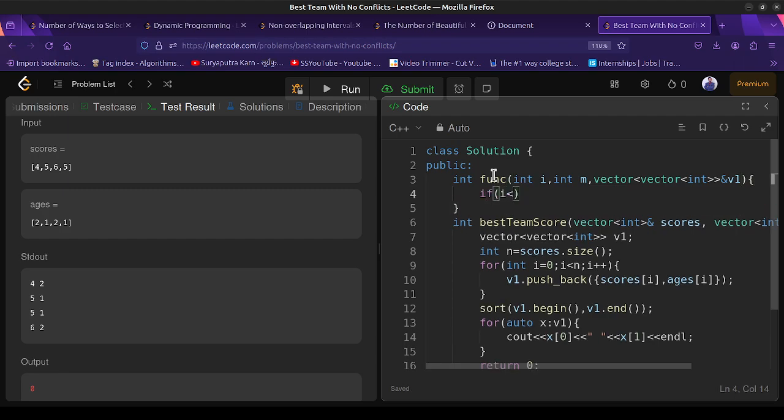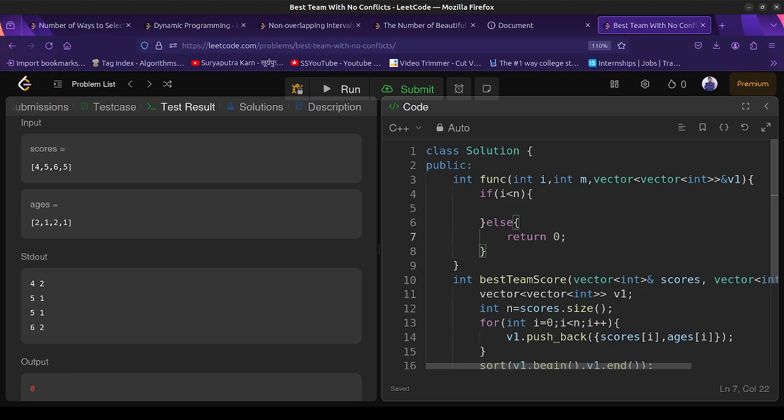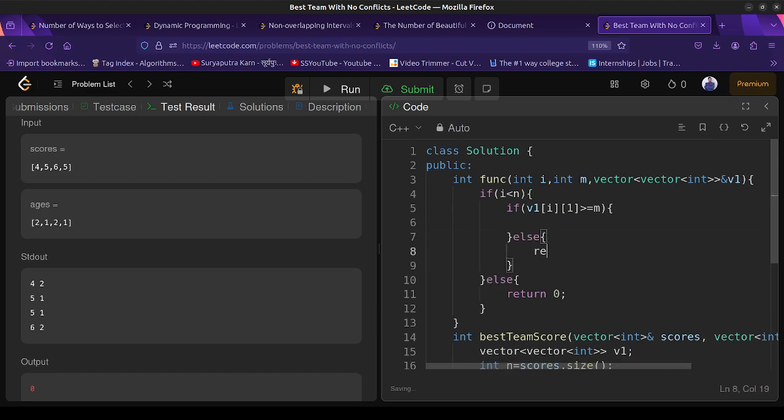I have to ensure that I am within the range. If I am not within the range, I just return 0. And if I am within the range, I will check if the current age is greater than or equal to the present age, the value of m. So I will check that v1[i][1], the age of the ith player, should be greater than or equal to m, then only can we include that player. If not, then I can simply return the max function of i going to i plus 1, and as it is, and v1 will be the same.